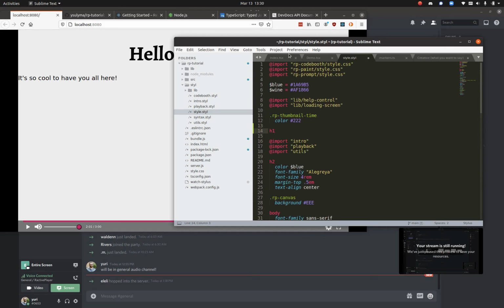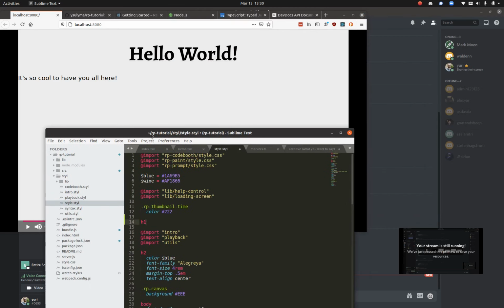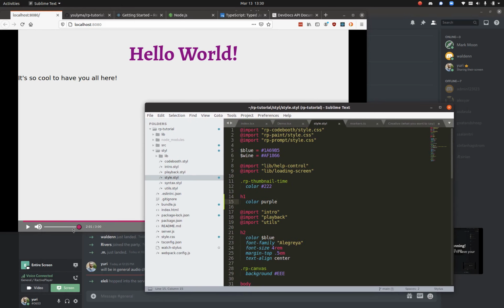So let's go and add a CSS line. Say h1 color purple. Great. And so what happened there is Stylus was watching and compiled our CSS changes, and then since we have live reload, it refreshed the CSS automatically. So it's really nice to be able to make aesthetic changes to your video and just see the previews happen immediately, even while the video is running.